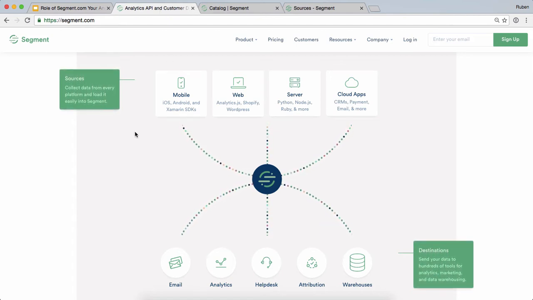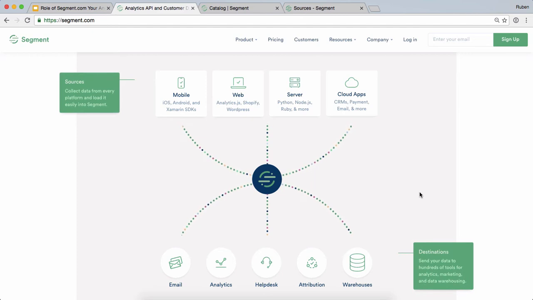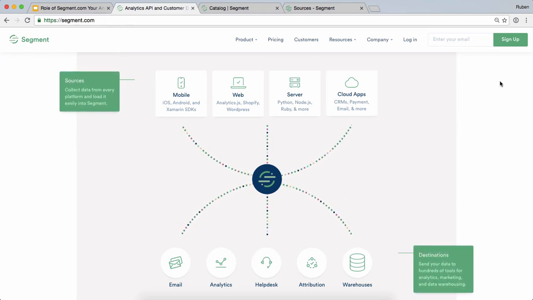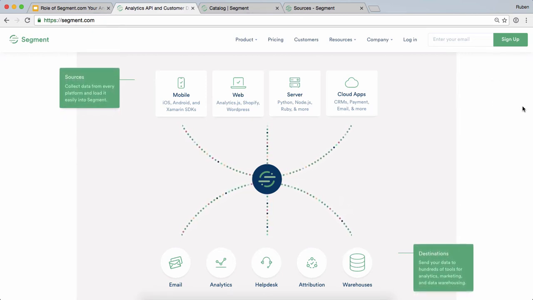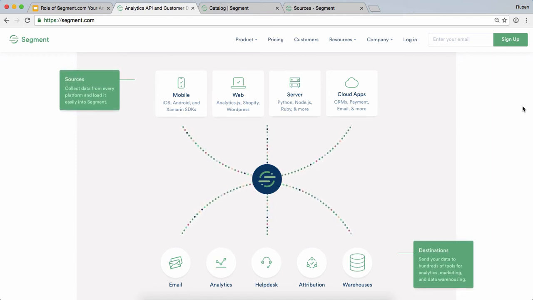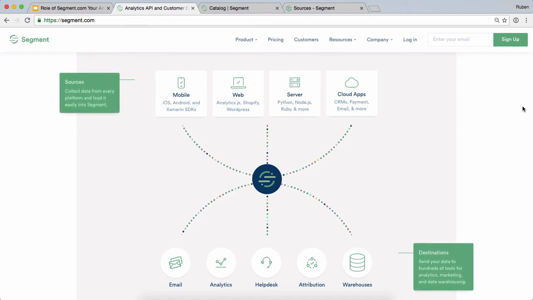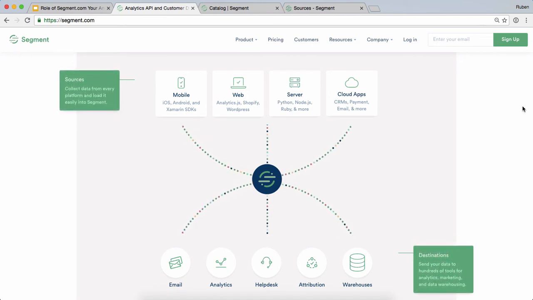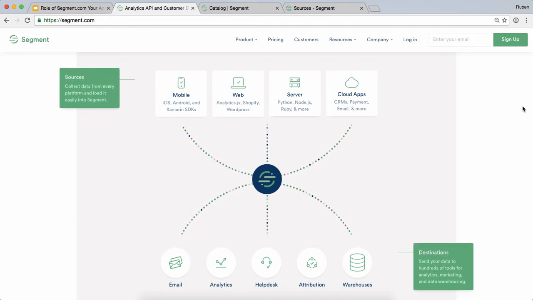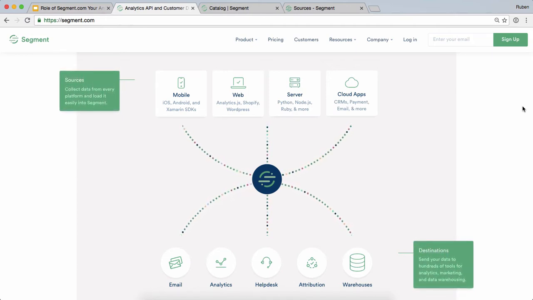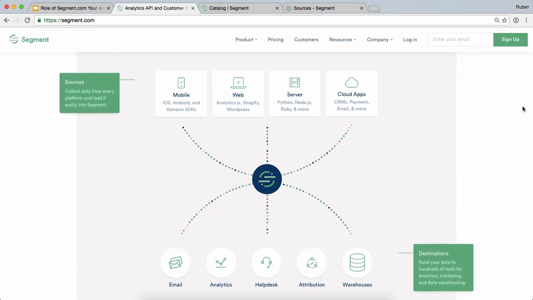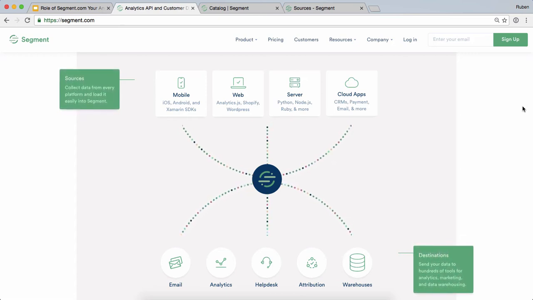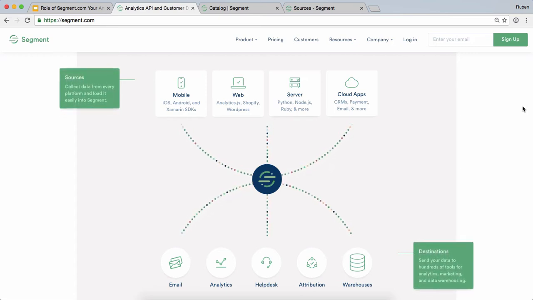So Segment has this great little diagram here that explains it quite well. But what we see here is that at the very top, we have the sources where data is coming from. Your mobile apps, your web apps, server events, and then you have all these cloud apps. And the cloud apps is an ever-growing list. In here, you can have things like MailChimp and Salesforce and Stripe and an endless number of tools.